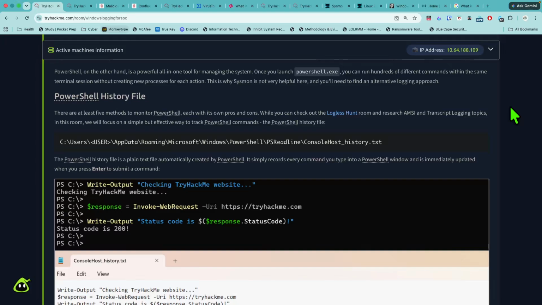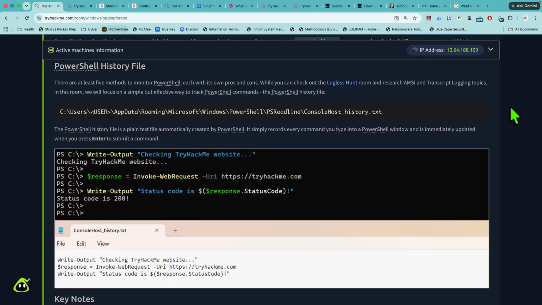Once you launch PowerShell.exe, you can run hundreds of different commands within the same terminal session without creating new processes for each action. This is why Sysmon is not very helpful here, and you'll need to find an alternative logging approach. For instance, there is the PowerShell history file. There are at least 5 methods to monitor PowerShell, each of which has its own pros and cons.